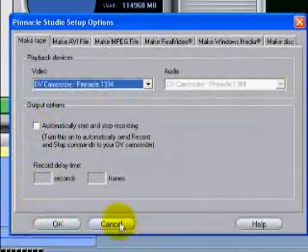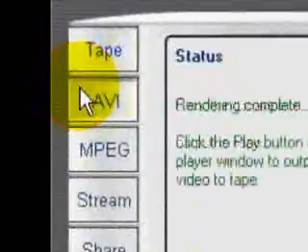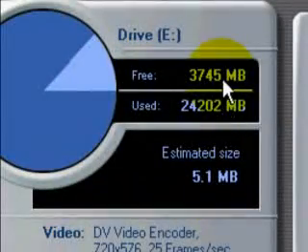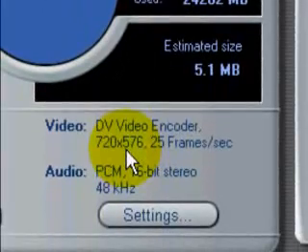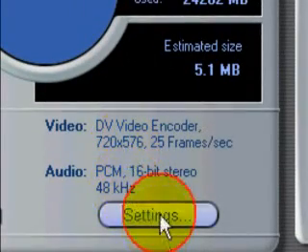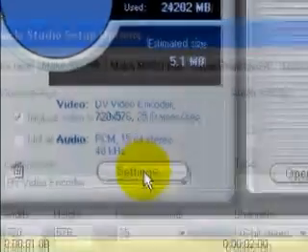The next is AVI. This takes up a lot of hard drive space, but you get the best results from it, and you can even put the AVI file back into Studio to re-edit or make a tape copy at a later time. You can change the settings, but it's best to leave it at its default settings.